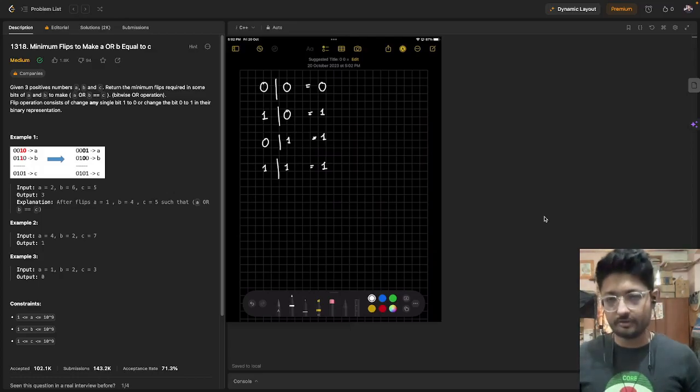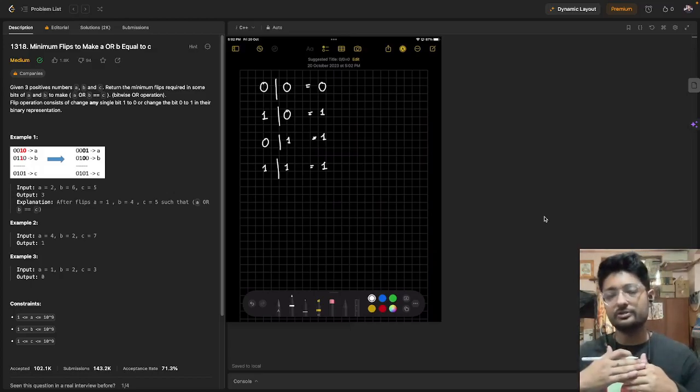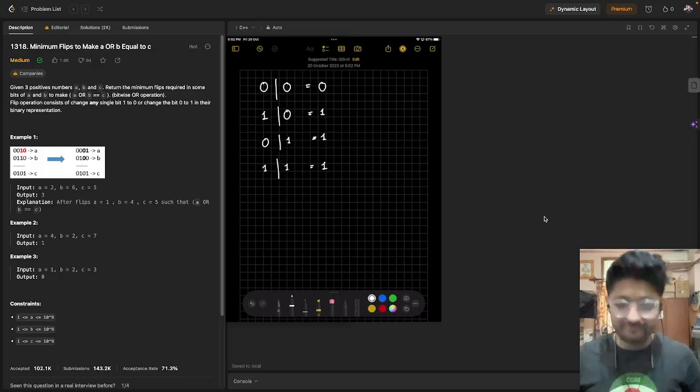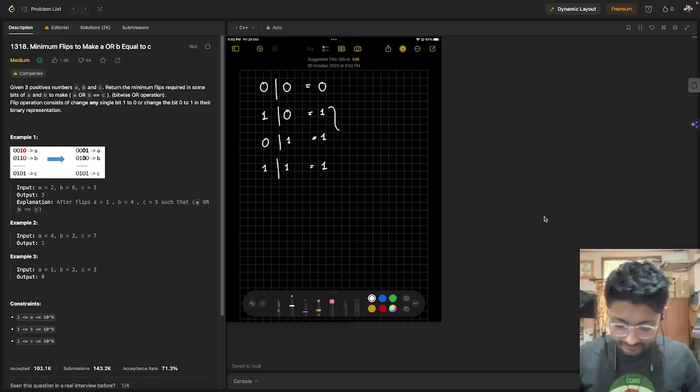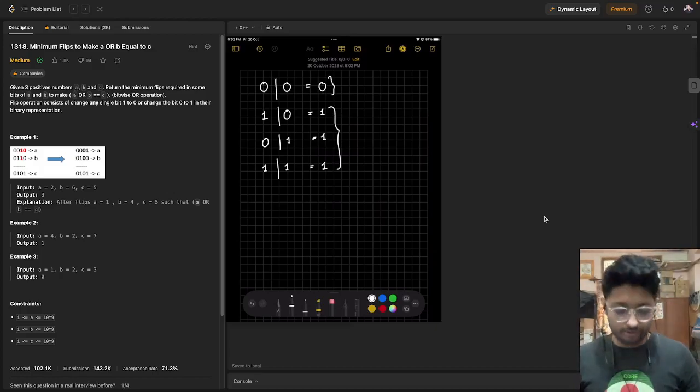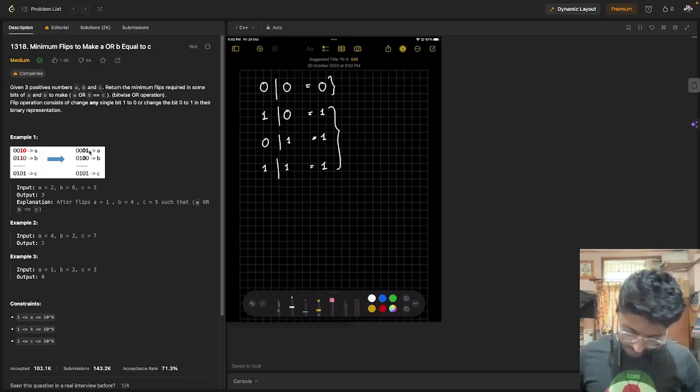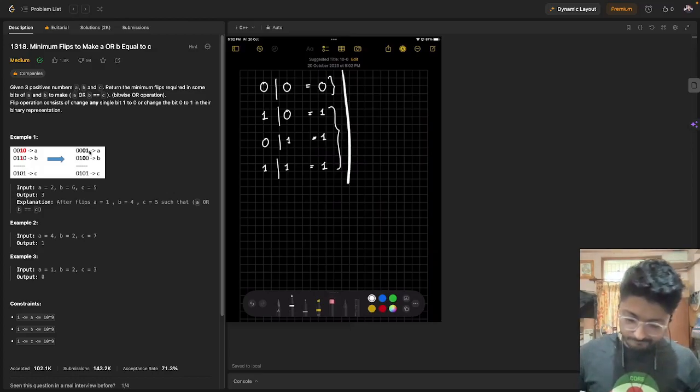This is the bitwise OR operation, which means that if we do a bitwise OR of two bits, then if any one of the two bits is 1, the resultant bit is 1, or else the resultant bit is 0. Now you can also extend this whole idea to multiple bits. Don't worry, we'll take an example. Let's take this example and put it here so that you can understand it.